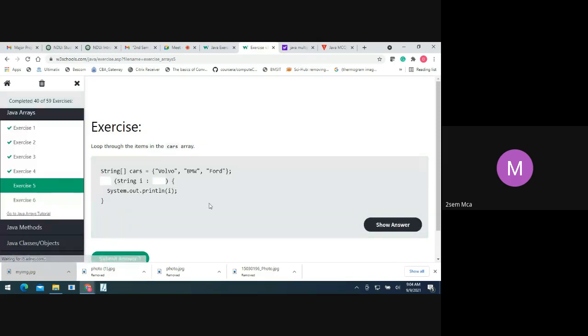Loop through the items in the cars array. Ma'am, for cars. Correct? Others, do you agree with this? Is it right? Yes, correct, ma'am.